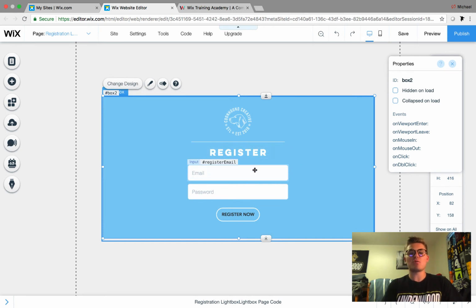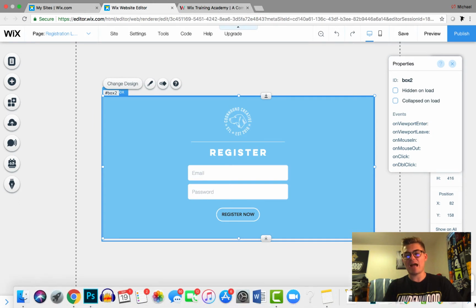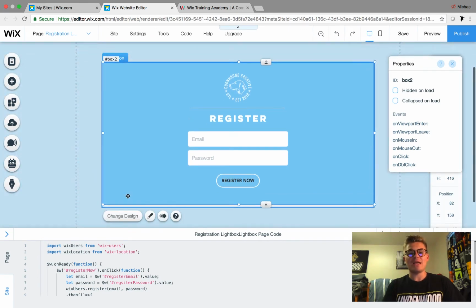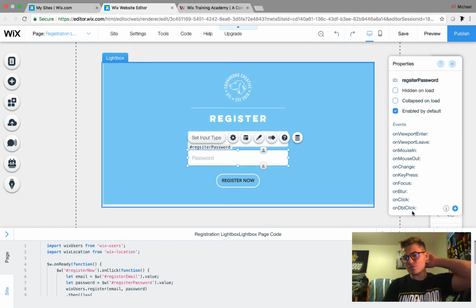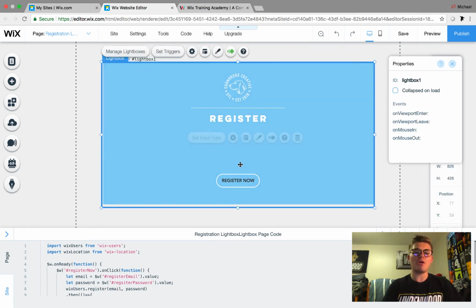And then this is where we get into the details now. So that code from the Wix Training Academy, you're gonna wanna copy that and paste that. I have already pasted it here. Let me explain to you how this works. What we need here is we need to actually go in here and set our fields. So I'm gonna go ahead and delete these and show you how we go ahead and do that. So we need two fields. We need our email field and our password field.